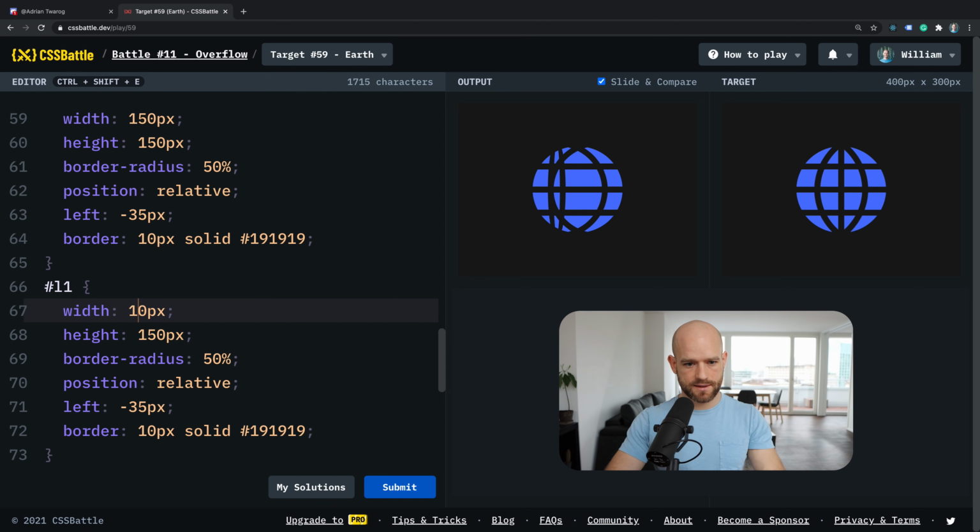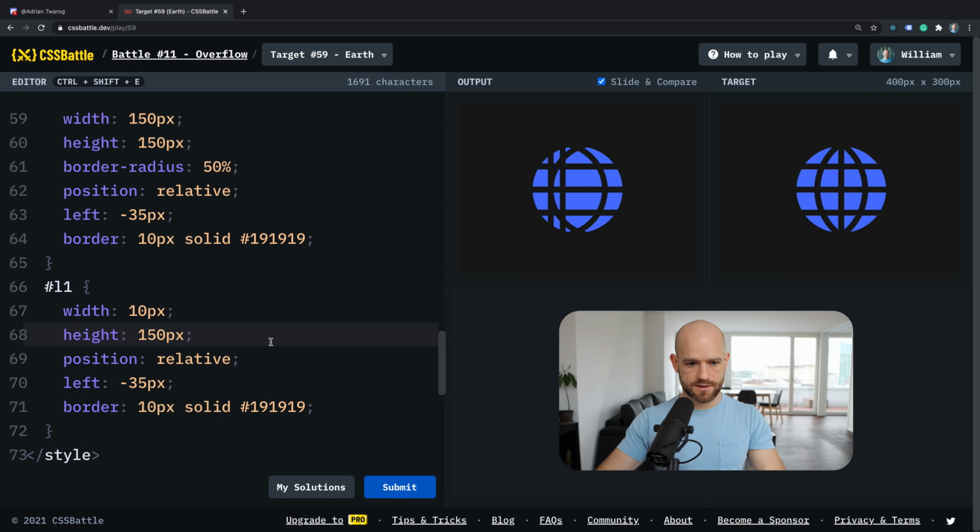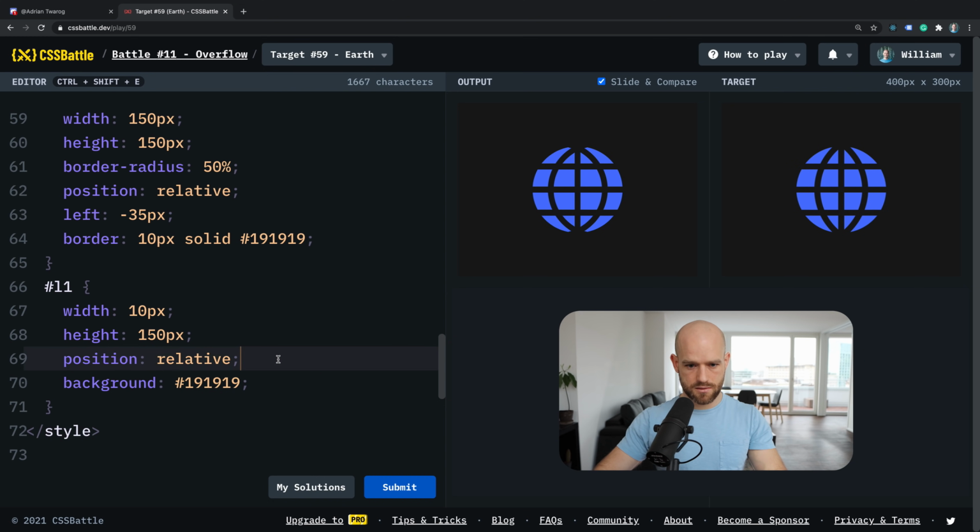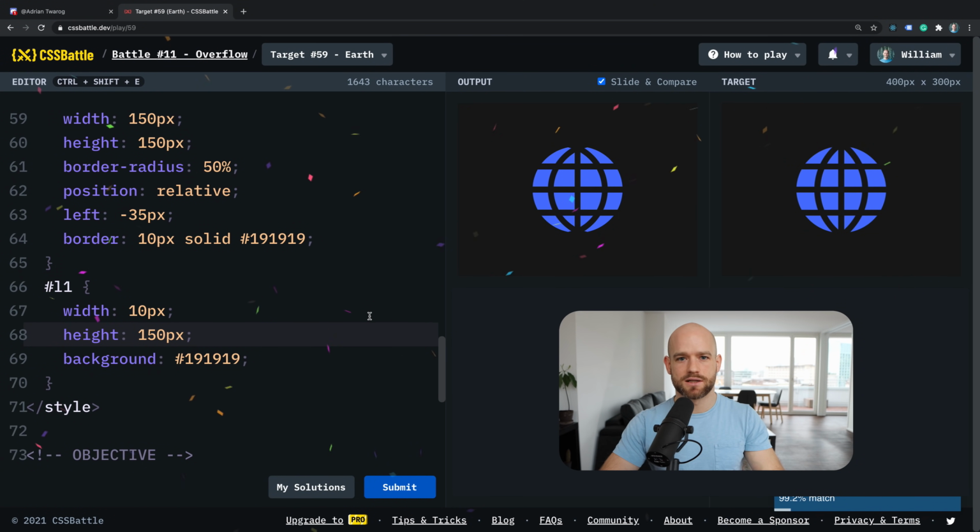And with 10, no border radius, and this is the background. So definitely not perfect, but I guess good enough. Let's submit. Yeah, 99%, 99.2. Yeah, good enough for me.